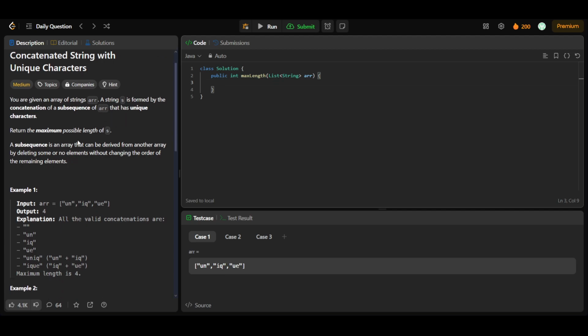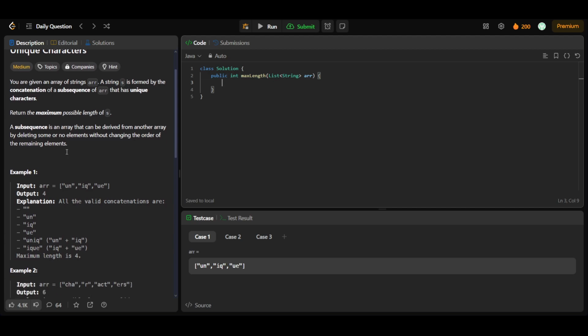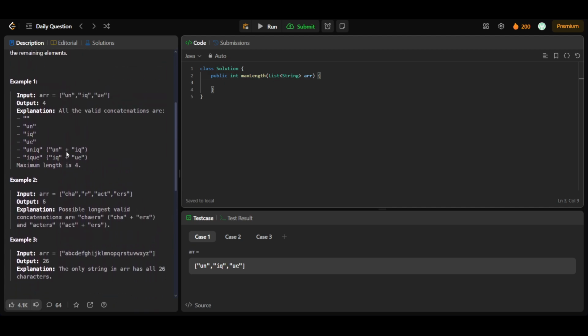What we have to do is return the maximum possible length of s. A subsequence is an array that can be derived from another array by deleting some or no elements without changing the order of the remaining elements. Okay, so let's have a look. In the first case we are given arr equal to un, which is one string present in the array, iq, which is another string, and ue, which is another string present in the array.